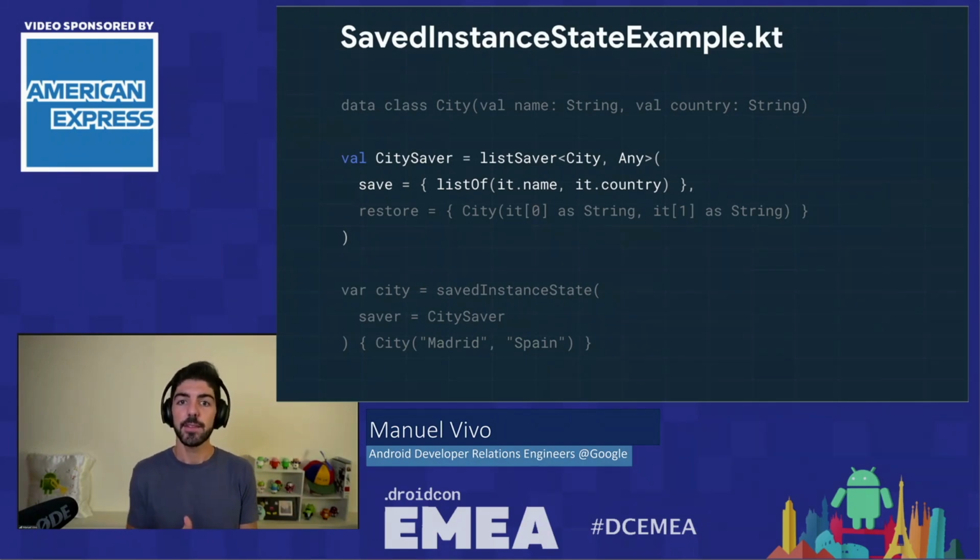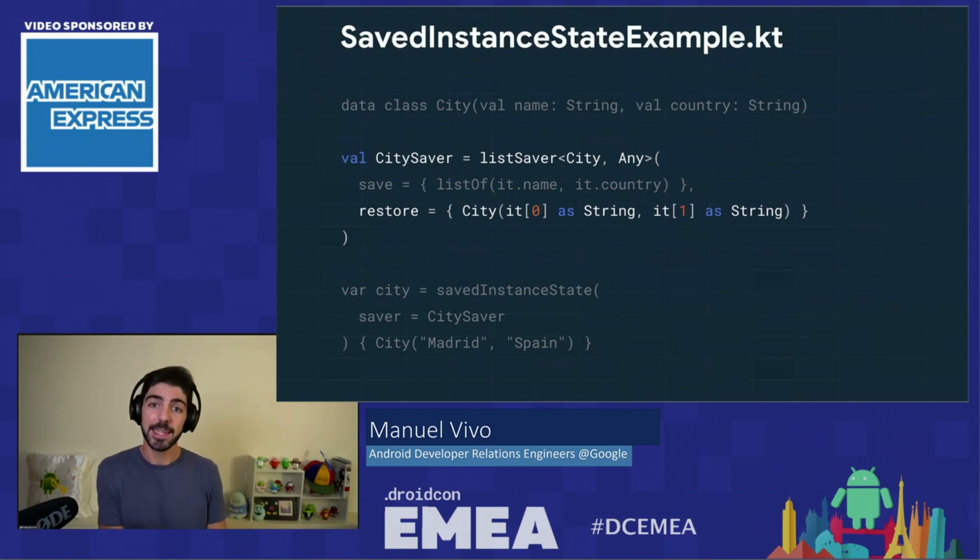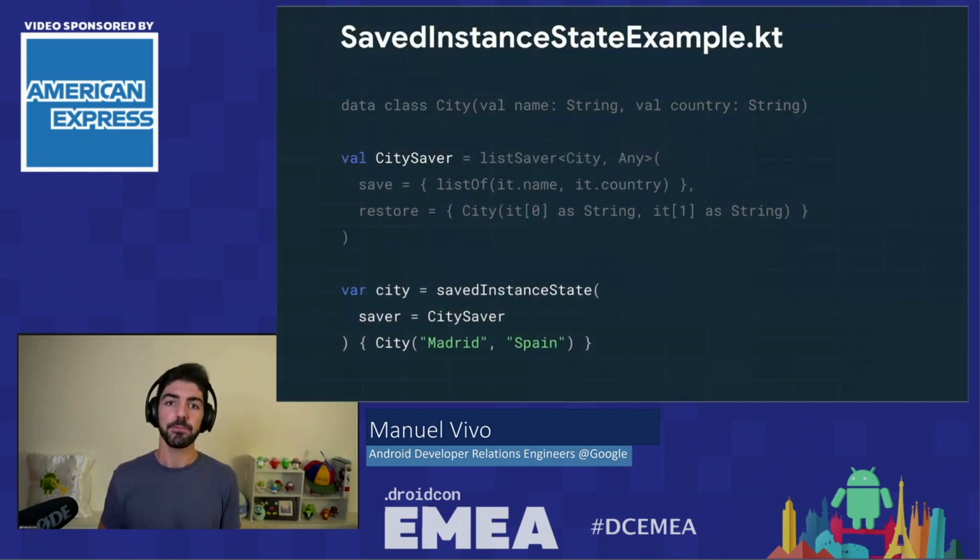So in the save lambda, we let Compose know how to convert a user object, or CD object in this case, to a list of string values. And in the restore one, we describe how to convert this list back to a CD object. Now in the saved instance state method, we can pass in the saver. That's it. No more work to do.